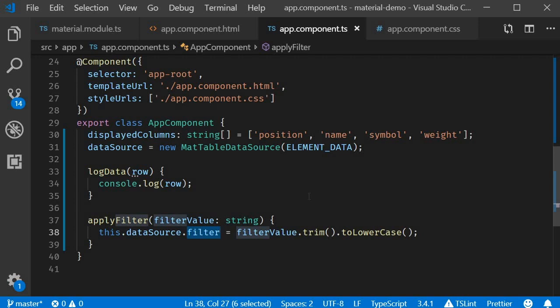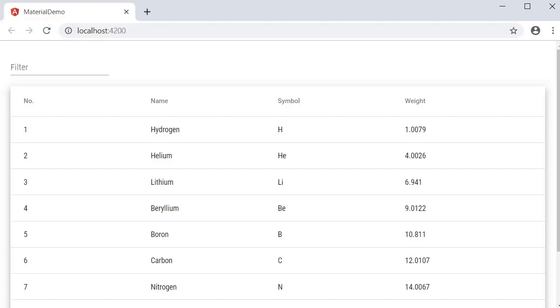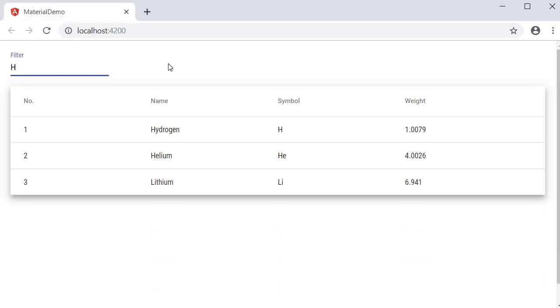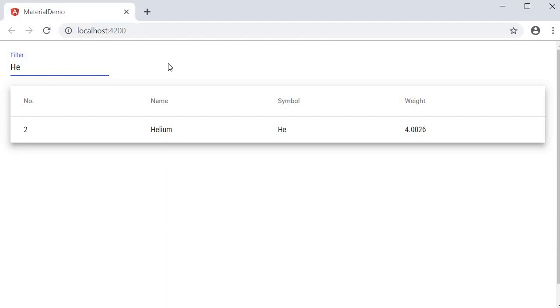Or to put it in simpler terms, does the data row contain the filter? If yes, only then display the row. So if you take a look at the browser, you can see that we have a filter input. I type H and you can see it filters the elements. Type HE and it filters further.